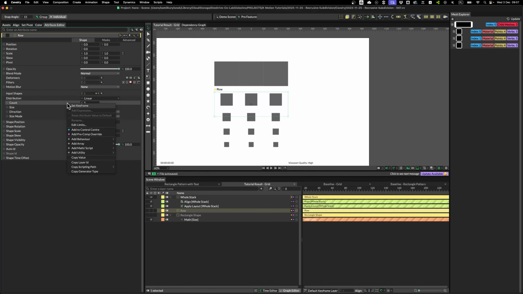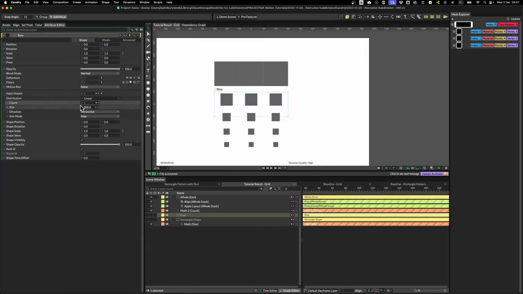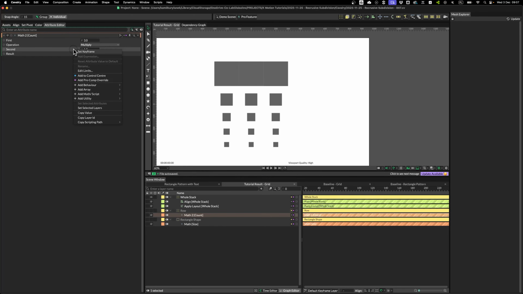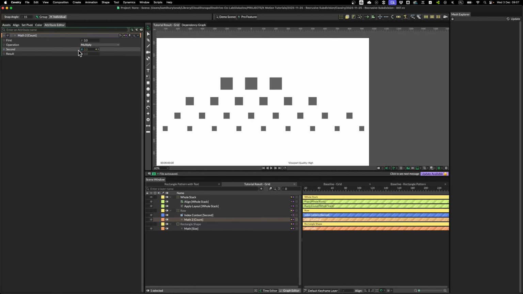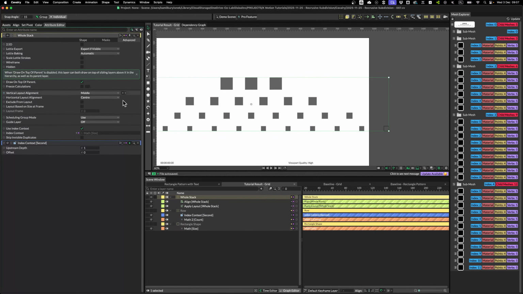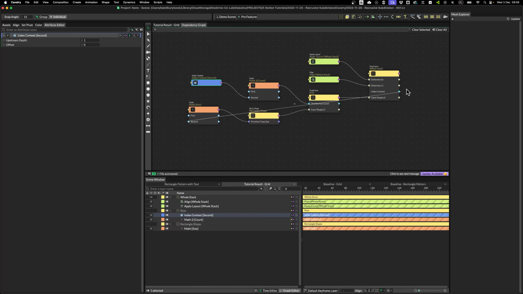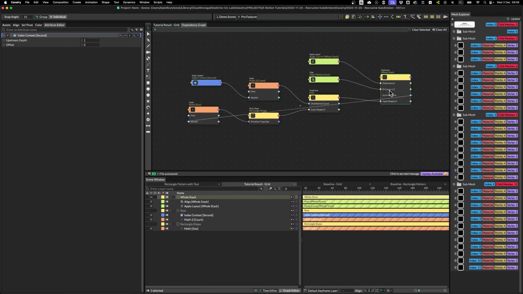So the way we can do this is by adding math node, the count property. And then we need to add index context to the second property over here. Now, index context layer is essentially the same thing as grabbing this property, index context over here, except it's represented as a node. So as you can see on the dependency graph, we have the index context property going all the way down to the rectangle shape over here, and it feeds into this duplicator, which in turn this duplicator feeds back into the main duplicator.